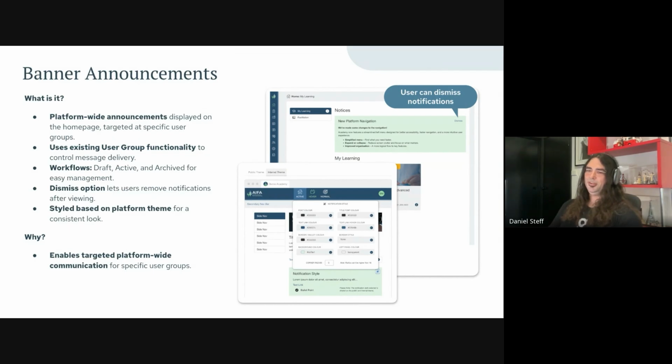We have some options here for allowing people to dismiss the message, or whether it just constantly stays for a certain amount of time until we turn it off, basically. But yeah, that's there now. And in terms of the way it looks, it just picks up on the platform theme, so it'll be consistent with the notices that appear within the program.